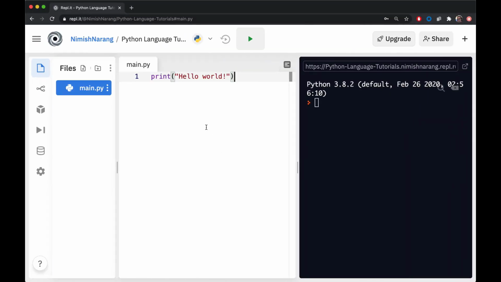Okay, so here we are back in REPL.it. Again, this is my Python language tutorials. This is where we finished up with a simple print statement. We ran it and it just printed some output to the console here. So hopefully you had a bit of fun with that. We will be using print statements in pretty much every tutorial from here on out. So for now, I'm just going to get rid of it so we can start from a clean slate.